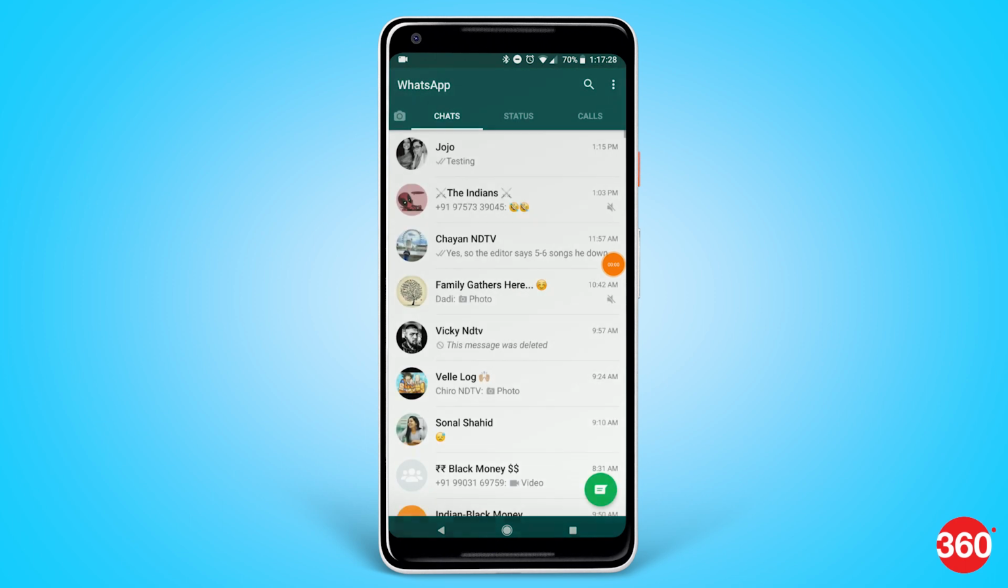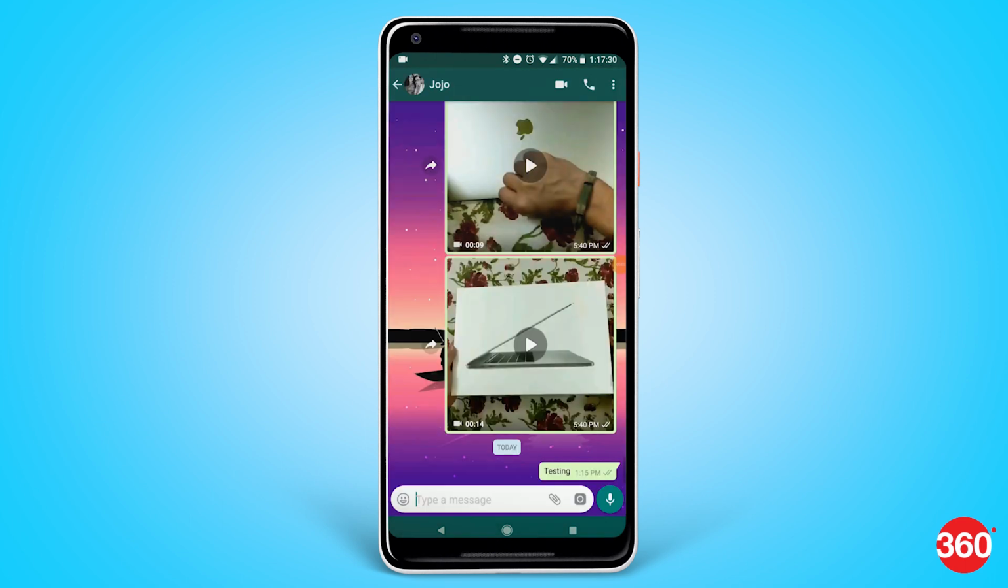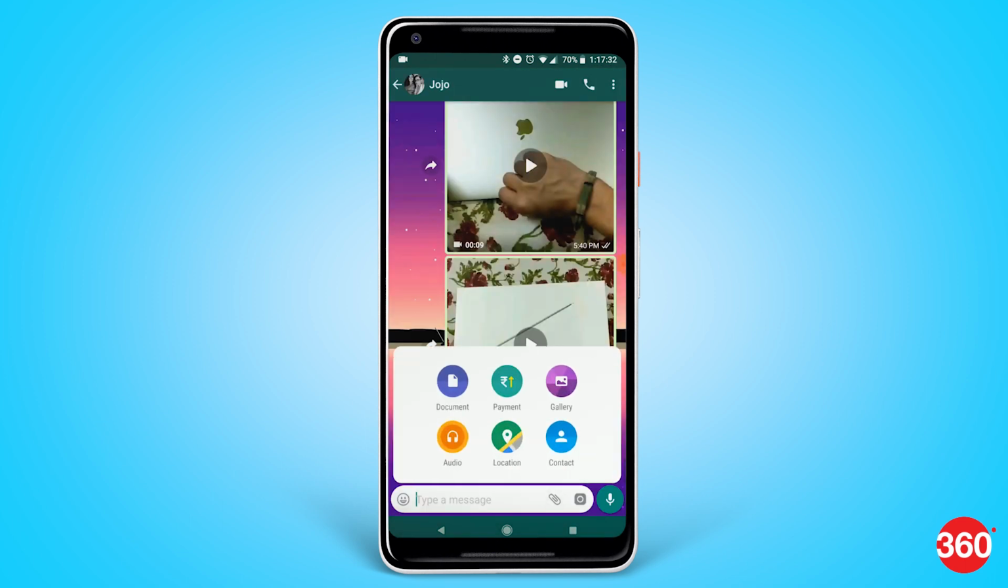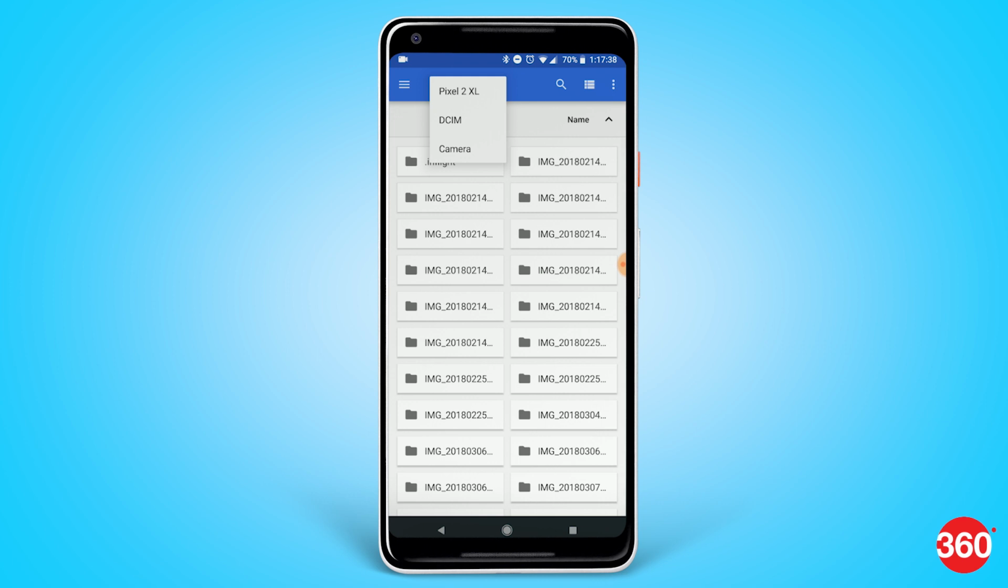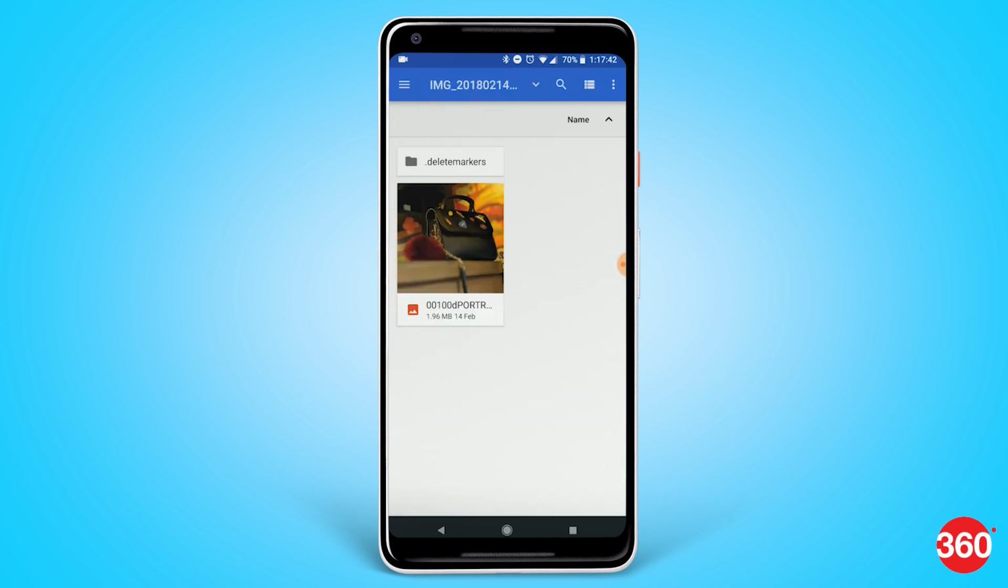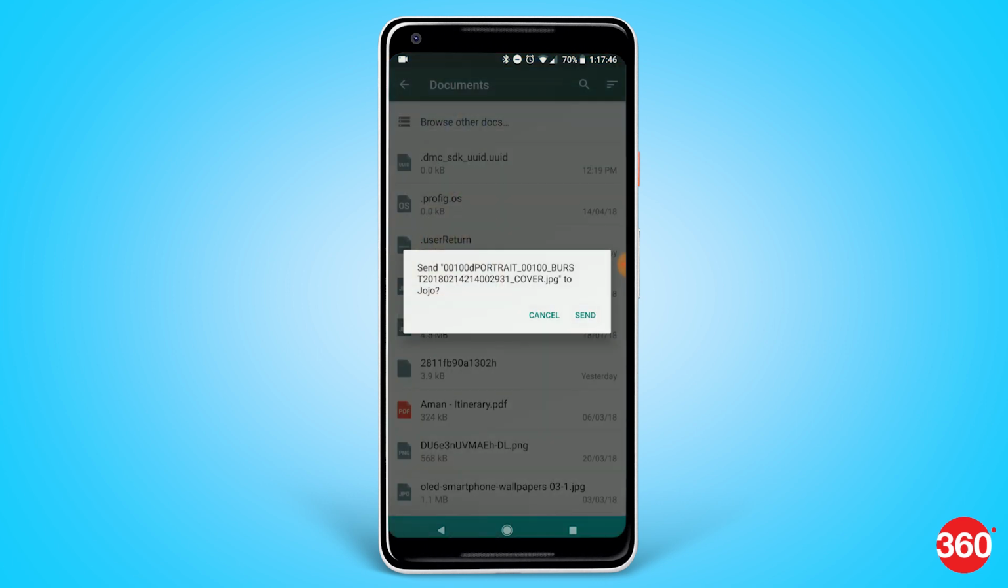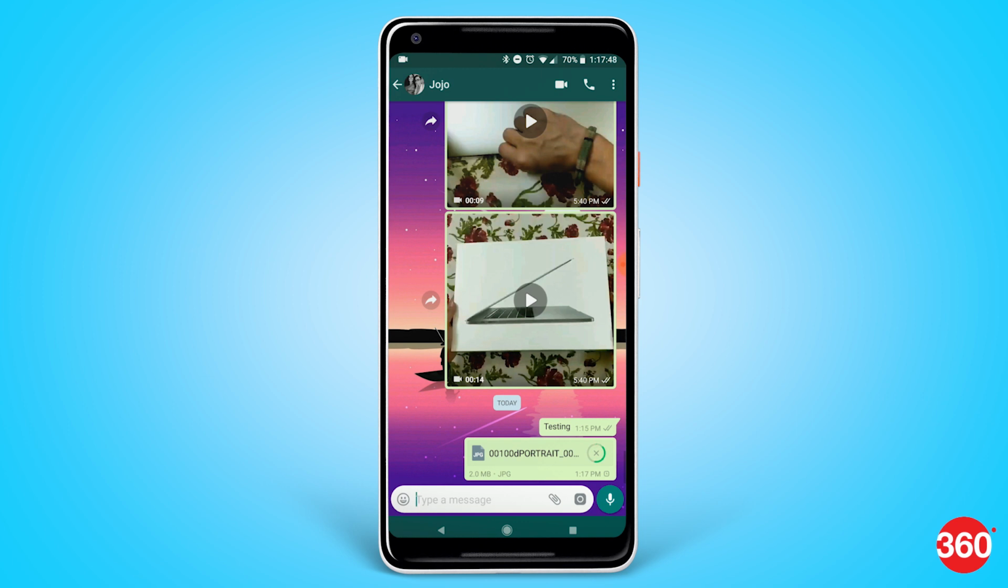Open WhatsApp and go to a recipient's chat. Over there, tap on the attach icon and select Document. Next, on top, select Browse other docs and select the folder from where you want to share the image from. Now select the image and from the next pop-up, tap on Send. This way, the photo will be shared as a document in high resolution without any compression.